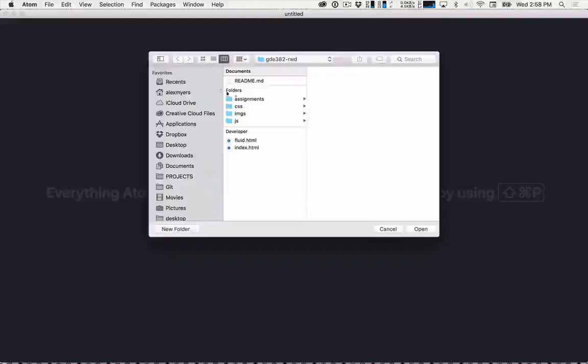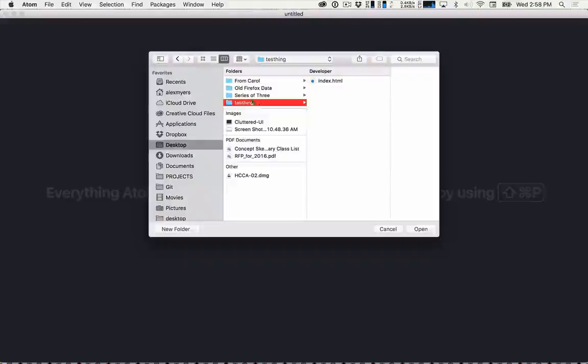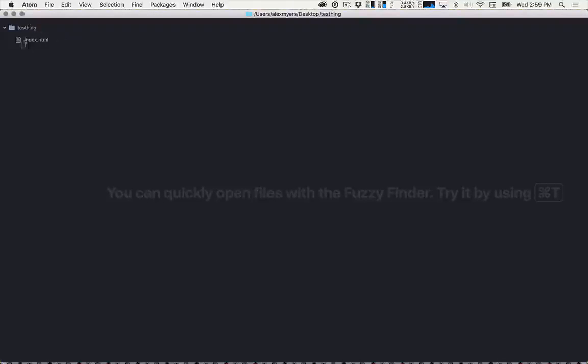So Command O to open. Navigate to wherever your project folder is, and don't select the file inside the folder. Just select the folder itself. It's going to open this drawer on the side, the sidebar, and the sidebar is going to give you a collapsible view of all the files in your project. This is really helpful. This is how you should work.